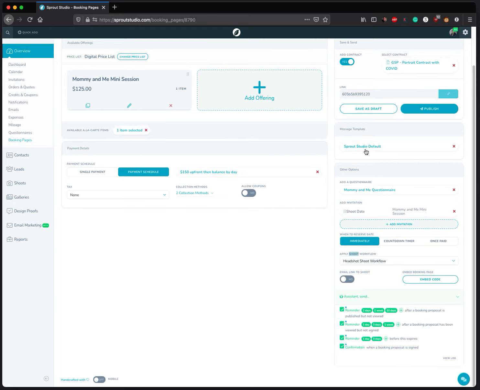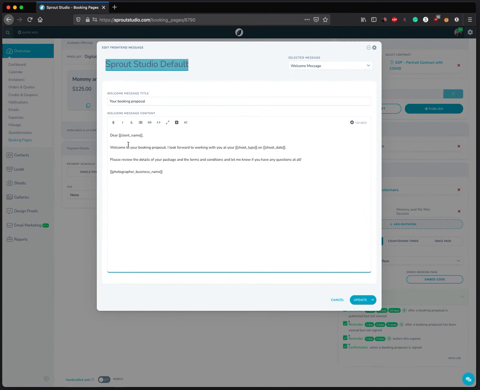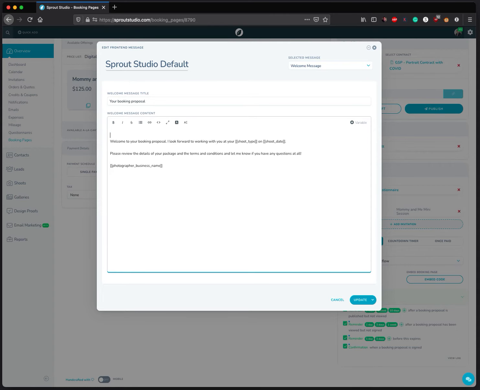The final step that we have to complete on this page is the Sprout Studio default text. We cannot have dear client name because we don't know who the client is. This is happening before they've even picked anything. So we're going to get rid of that.